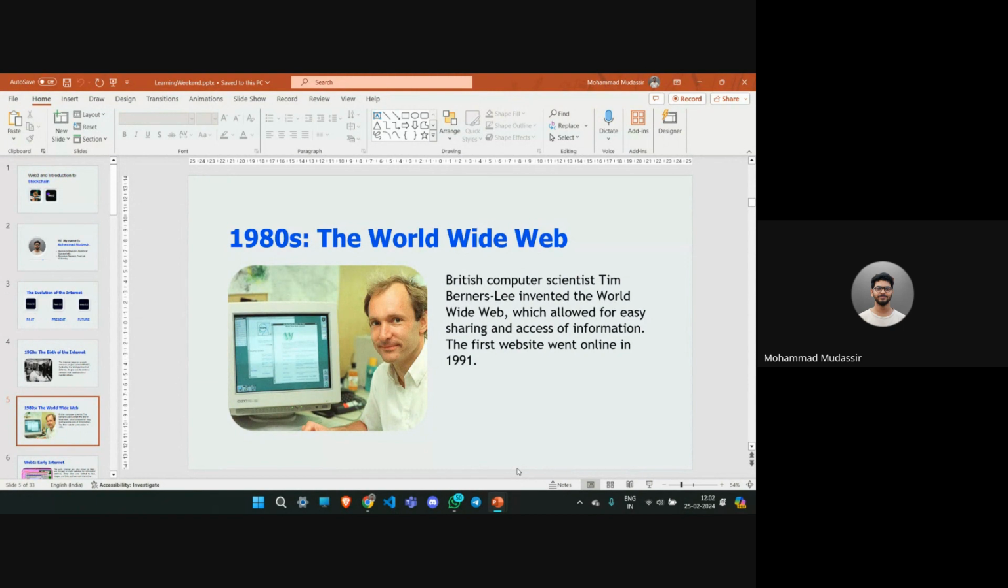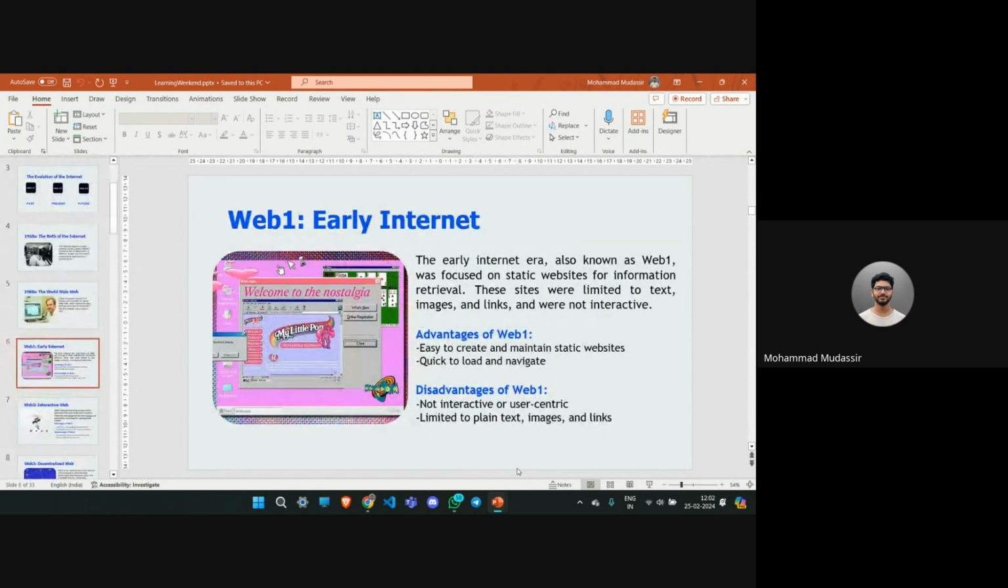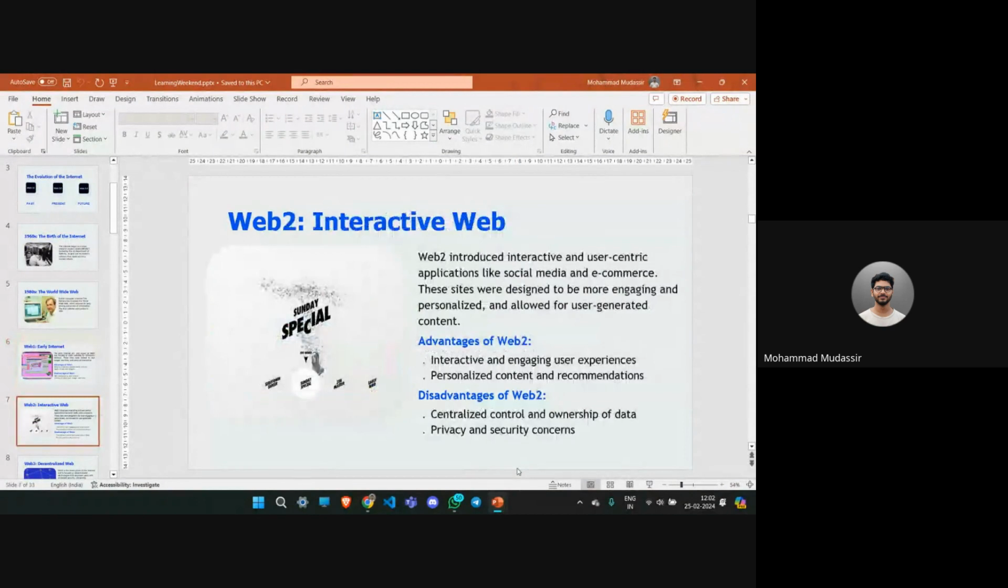Netscape and Yahoo and all these websites are Web 1. These are static. We cannot interact with these websites. After that, we saw Web 2, where you can interact and consume over the internet. Some examples are Instagram, Twitter, Facebook. All these are the Web 2 version of the internet.